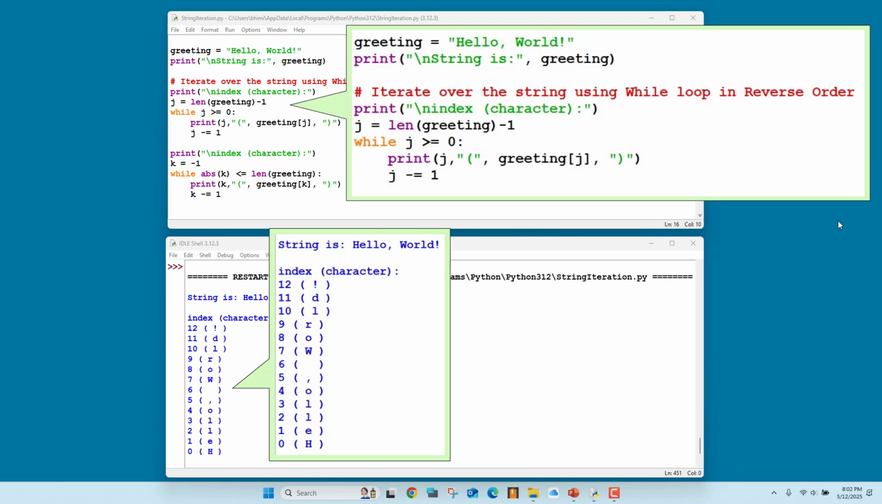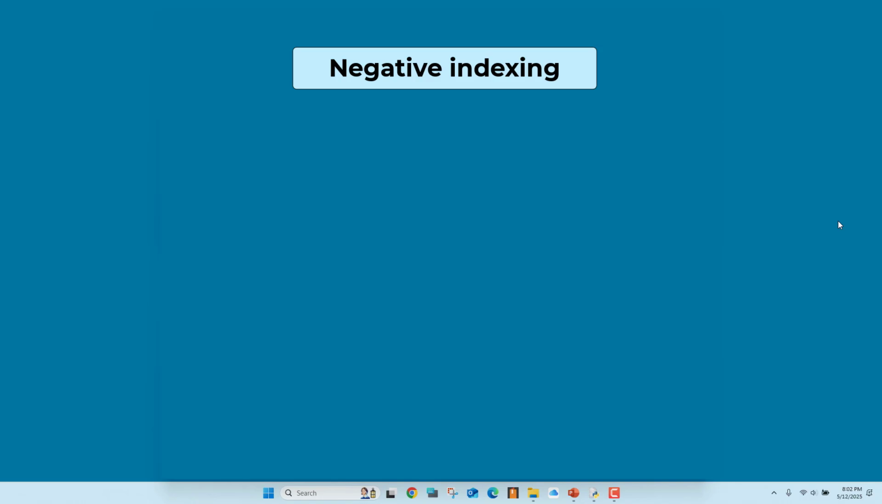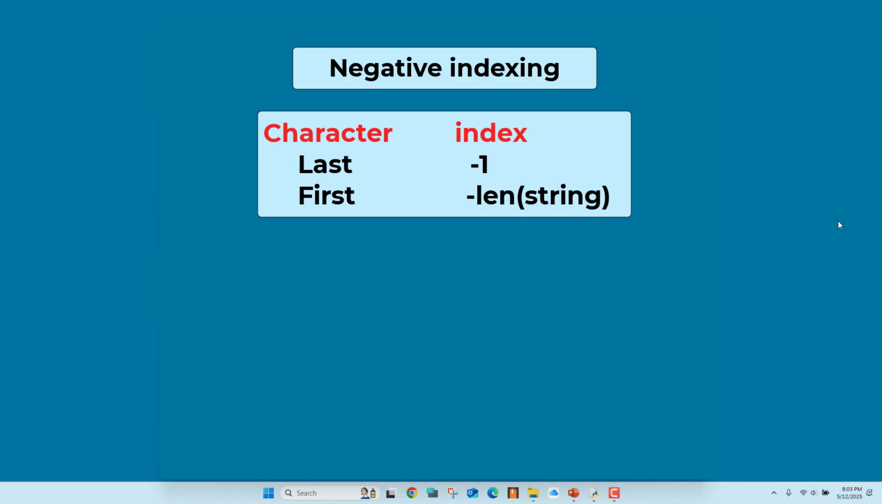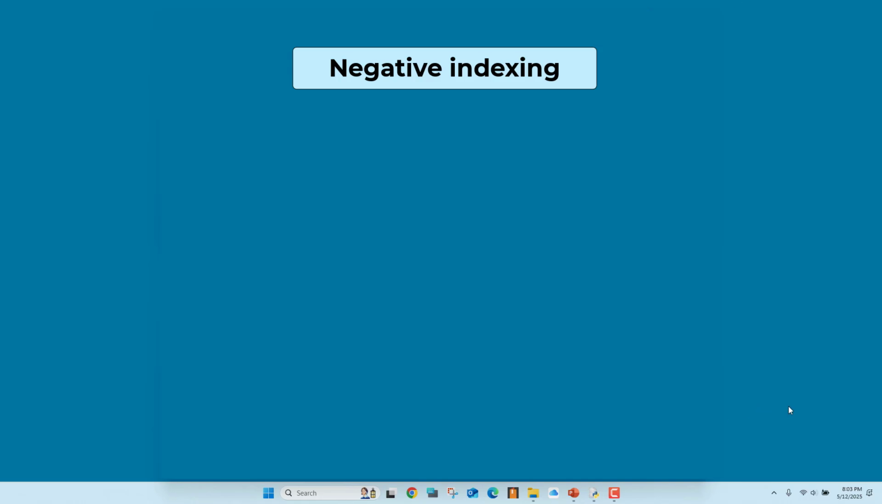You can also use negative indexing to iterate the string in reverse order. Negative indexing lets you access elements from the end of the string. The index of last character is minus 1 and first character is minus length of the string. You can loop through the string in reverse order using negative indexes.